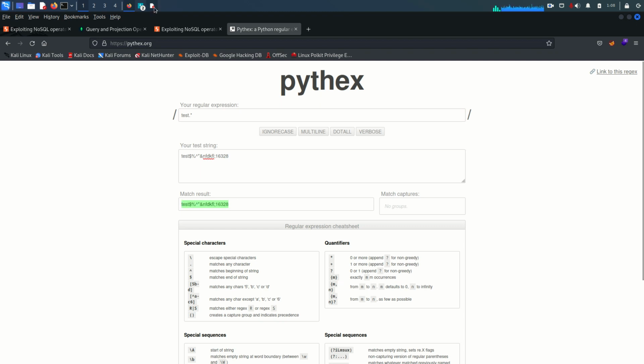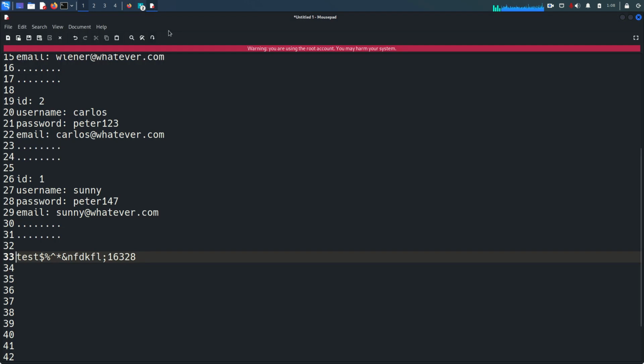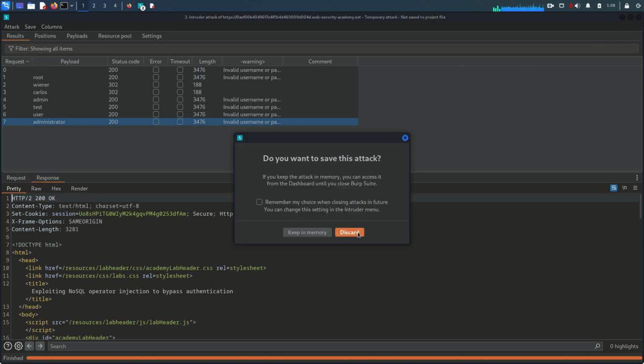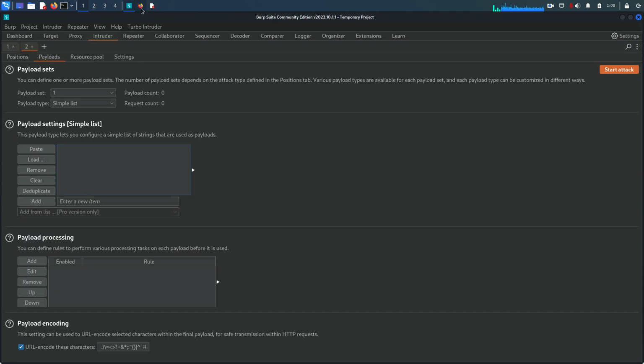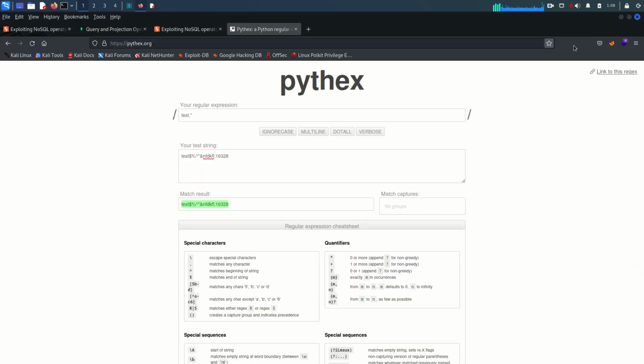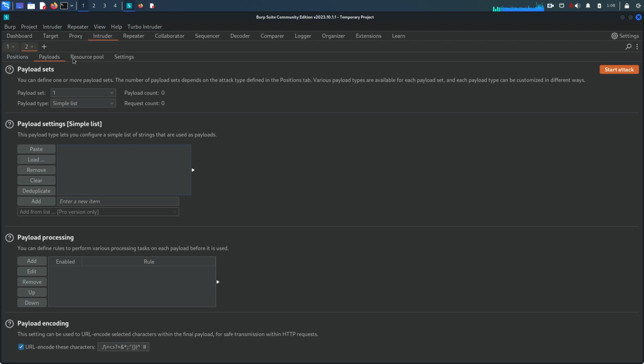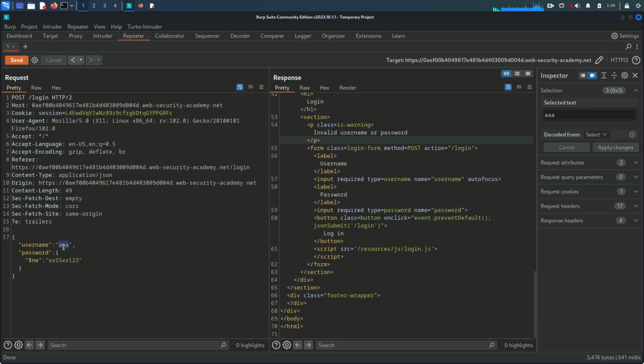Okay. So similarly, I'm going back to the intruder. I'm going to close this one. And first of all, let's try whether this will work or not. So I'm going to enable the Burp proxy here, back to Burp Suite, go to the repeater, because we know that the winner user is there, right? So I'm going to test here.